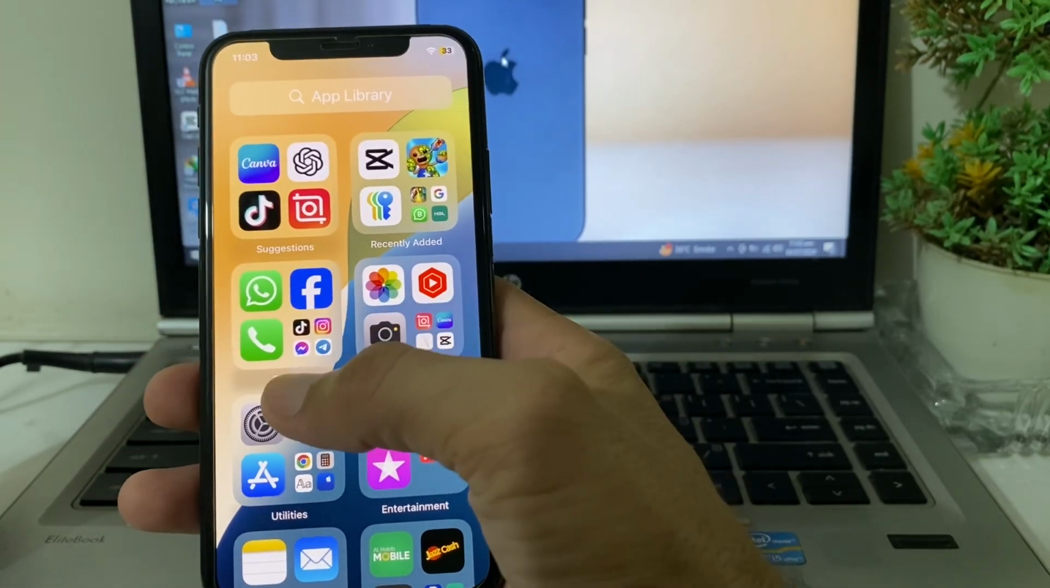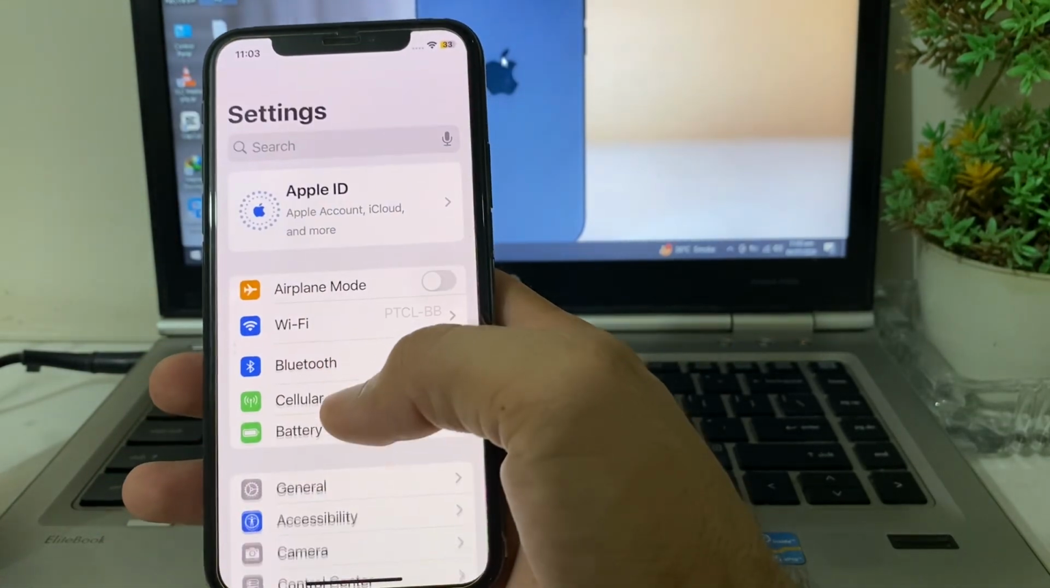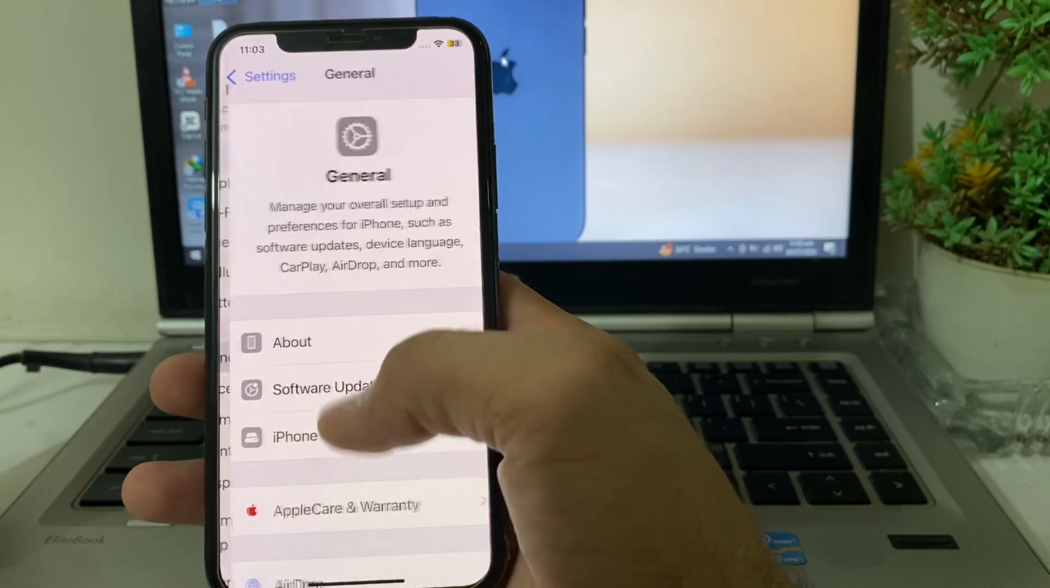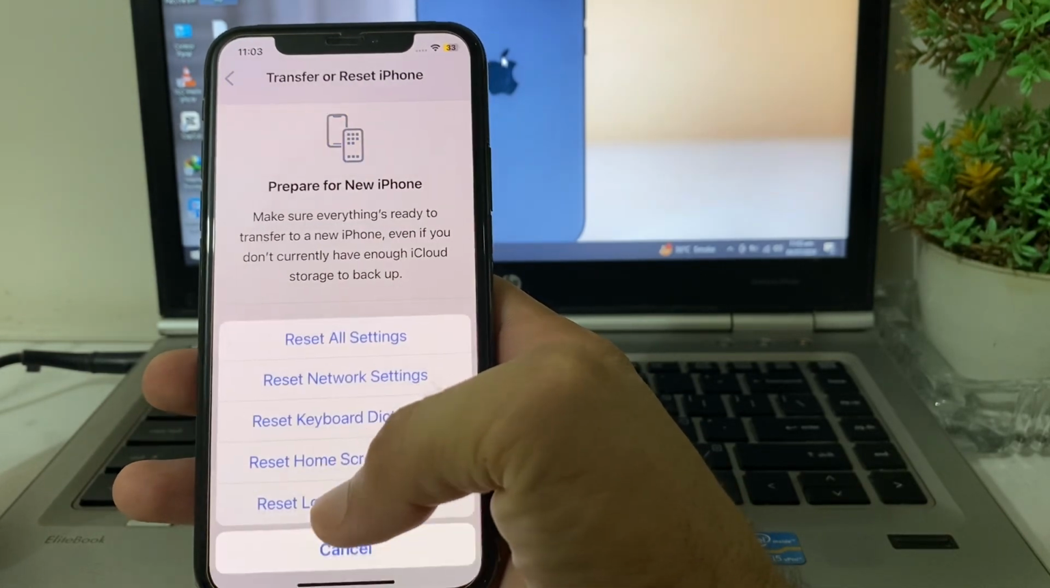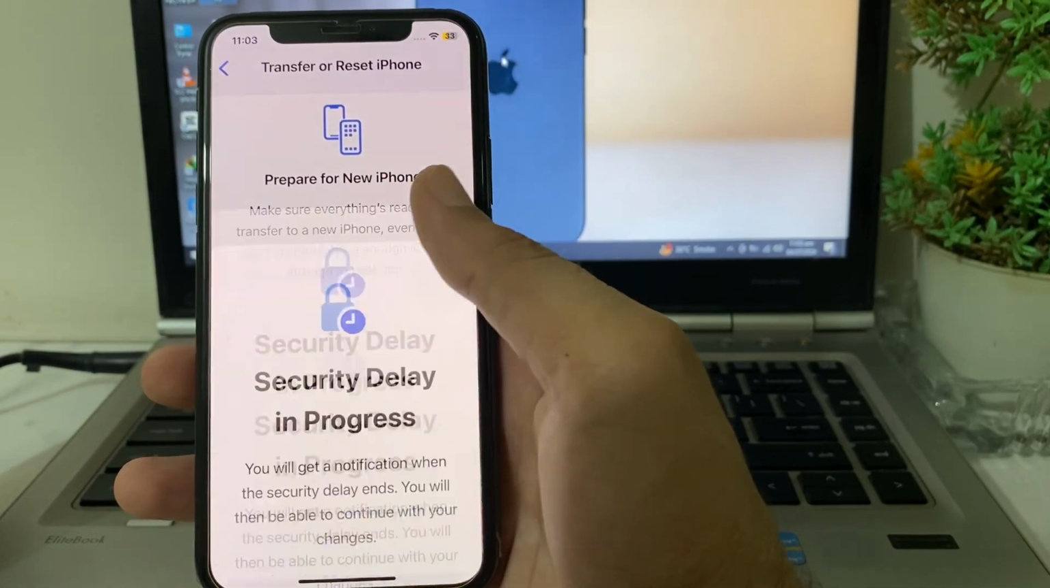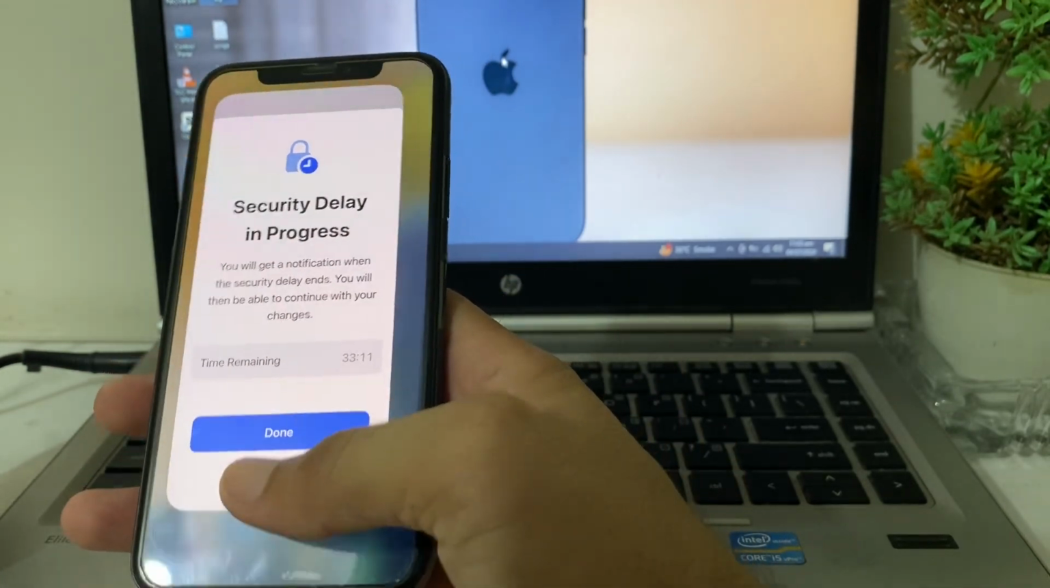Then you will need to open Settings again. Scroll down, tap on General, then scroll all the way down and tap on Transfer or Reset iPhone. Then tap on Reset, then tap on Reset All Settings. After that, you will have to enter your iPhone passcode.